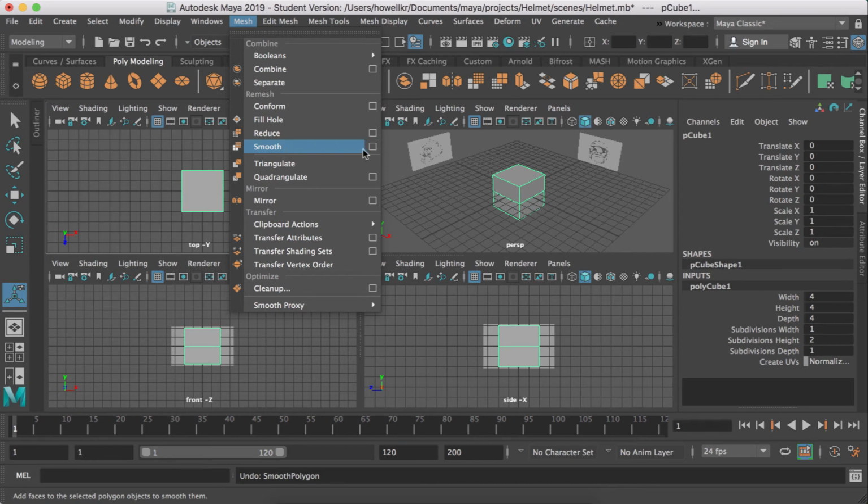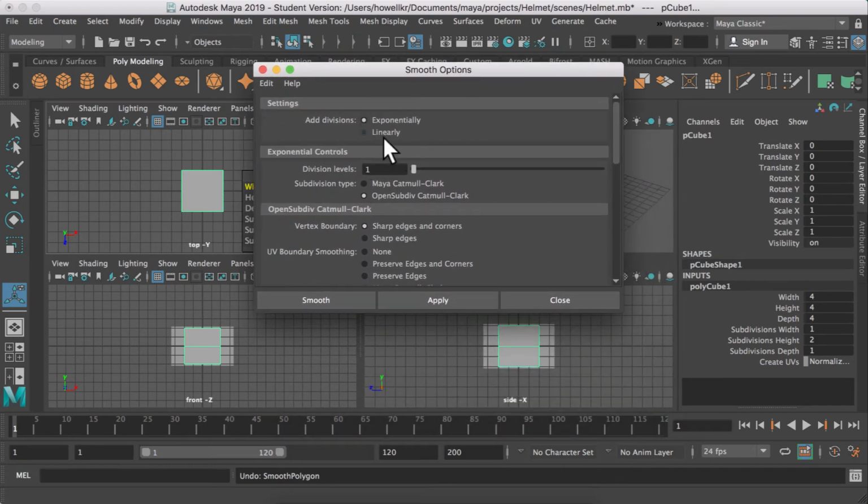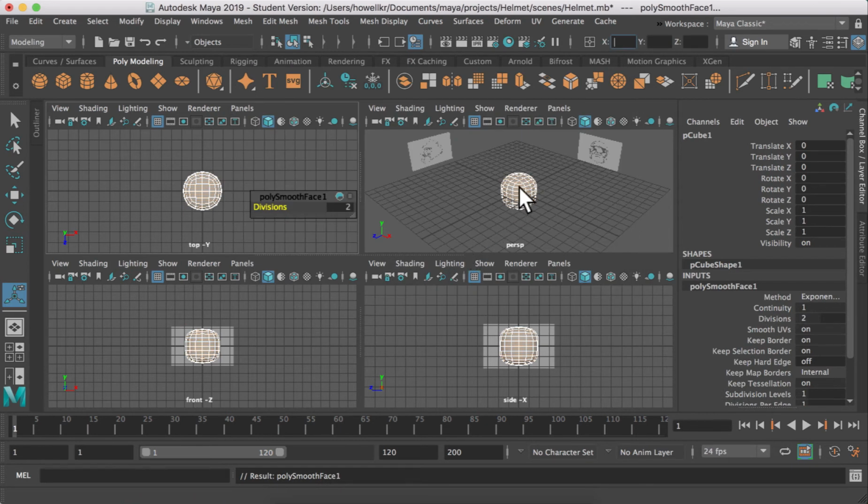If I select smooth with the option box, now I can choose exactly what I want for settings. And don't worry about understanding the details of every one of these. We'll get into it a little bit later. For this first one, make sure that you're on exponentially. That's the default. It should be there. But division levels, let's set it to 2. And then we'll click smooth and see what happens. That is much more what I'm looking for. You can see how that is very close to the overall shape of the helmet that we were working with.